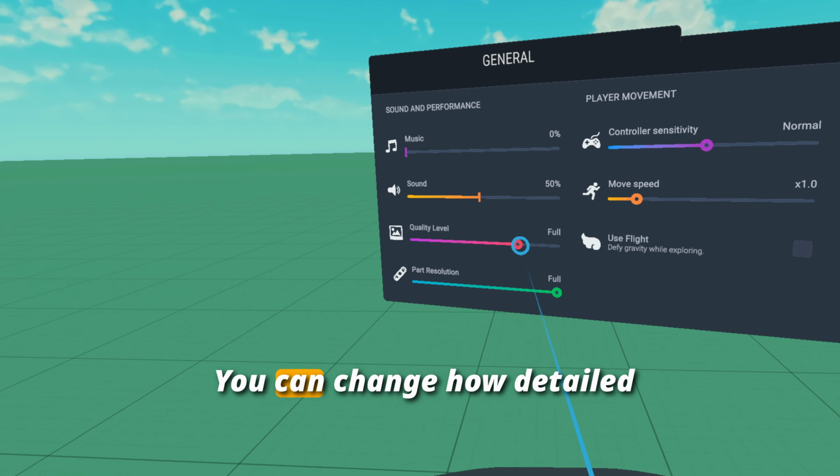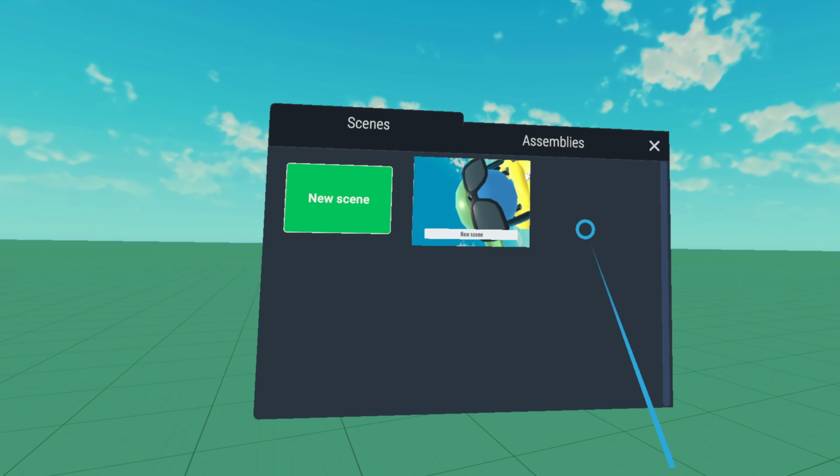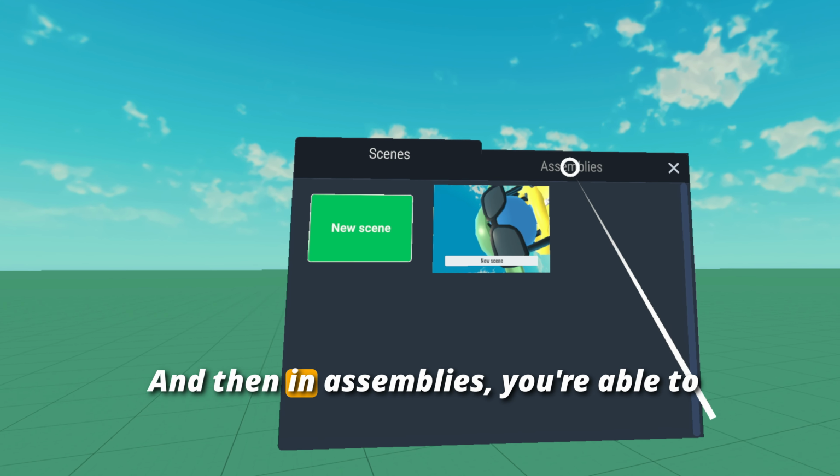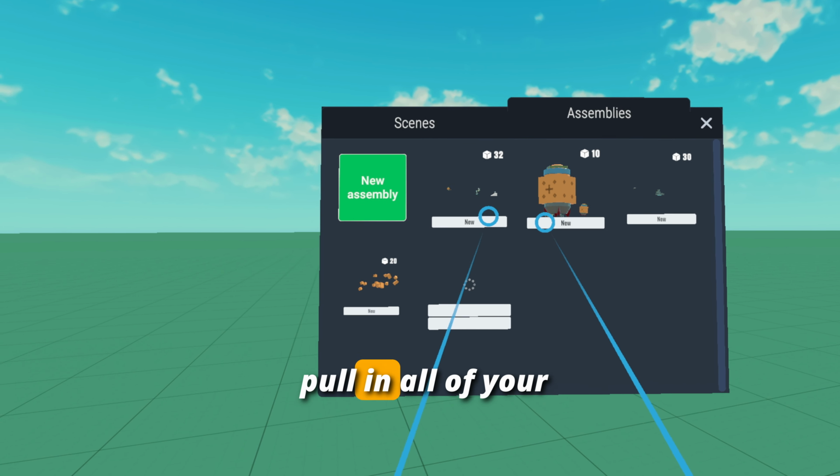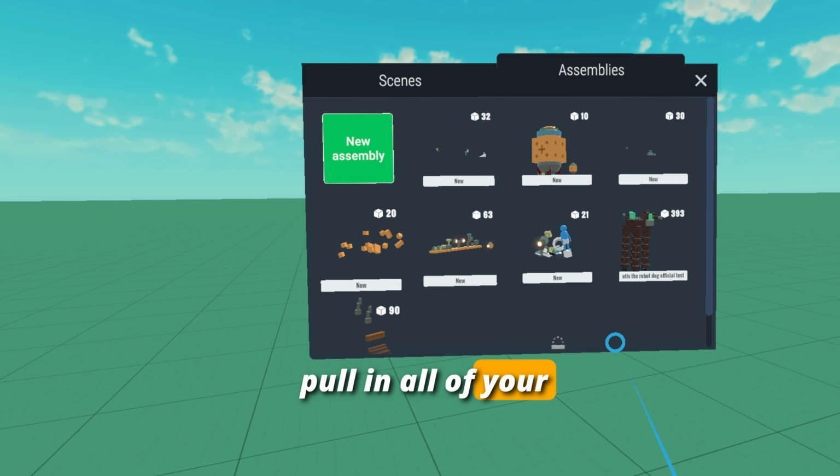The other two things are your files. So if you click this, you're able to see any scenes that you have for this current scene in the Scenes tab. And then in Assemblies, you're able to pull in all of your different assemblies that you have ever made. Click on a file, and then once you're in this menu, you can click Open, and it'll open it in the Builder.